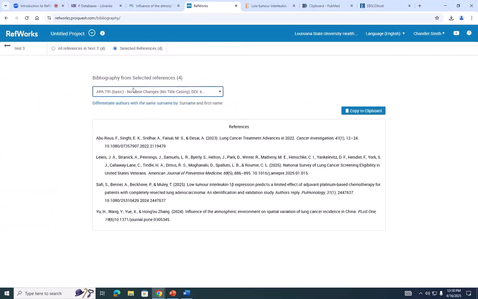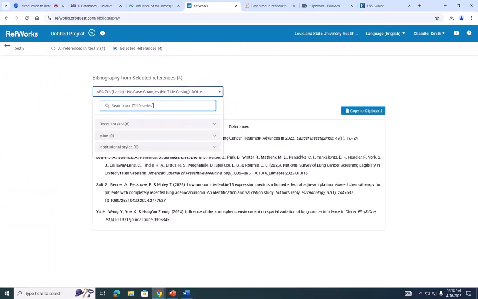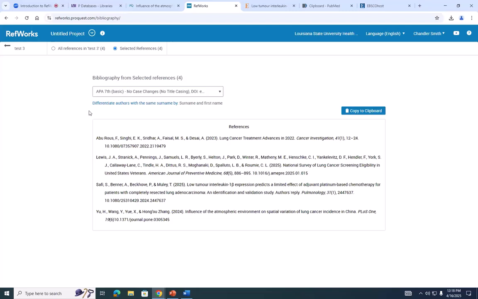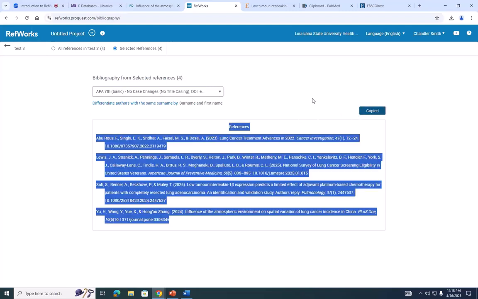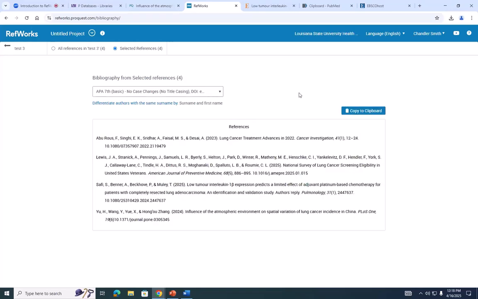You can change your style from right here. You can search. Apparently, there's now 7,000 styles. There used to be 6,000-something styles, so they've added more styles, it seems, probably with a new update. How exciting. But just click copy to clipboard, and you can copy it into a Word document to send to somebody or whatever you need to do with that. But that's just a useful feature to not have it tied to your manuscript. You just have the citation list by itself, which can be helpful sometimes.